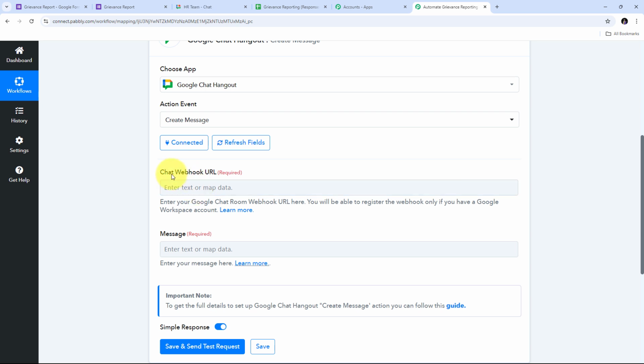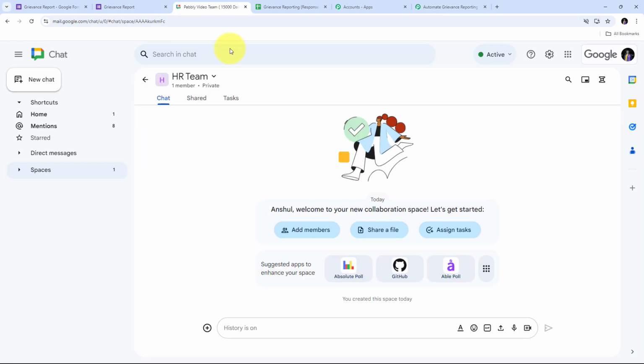So here, for the chat webhook URL, what I need to do is first take you to my space in Google Chat. Here is my space for the HR team, and I want to send all the details of my grievance reports to this particular space. Now what I need is the webhook URL of this space.